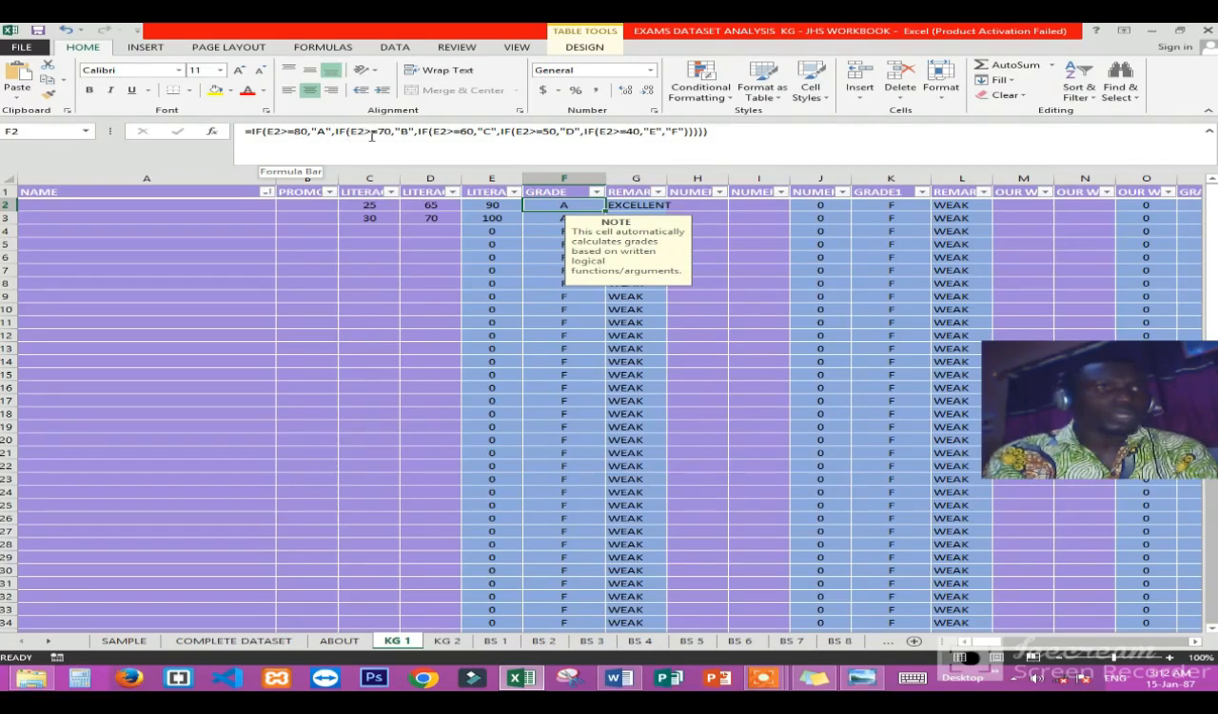Okay? Equal to if E2 is greater than or equal to 80, output A. If E2 is greater than or equal to 70, output B. If E2 is greater than or equal to 60, output C. If E2 is greater than or equal to 50, output D. And if E2 is greater than or equal to 40, output E, else F. Okay, so that's the logical argument we have here.